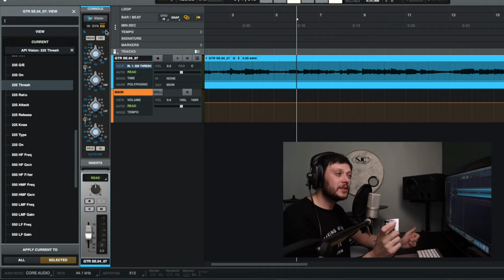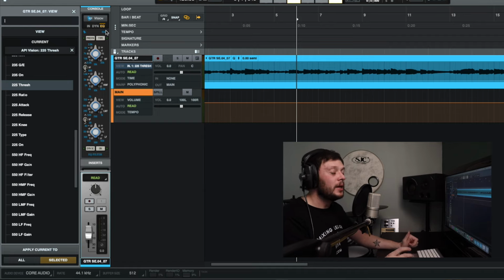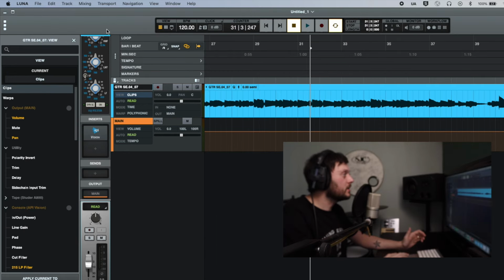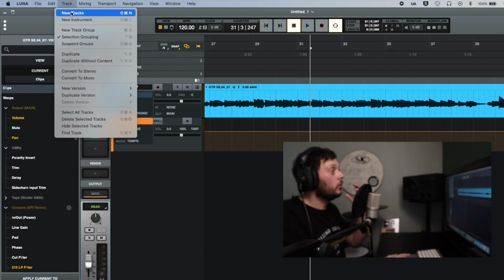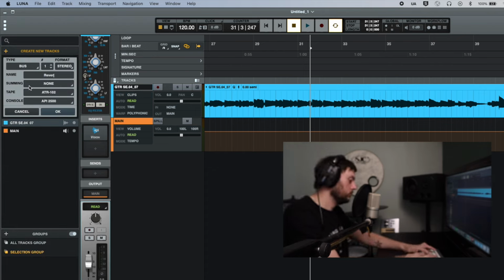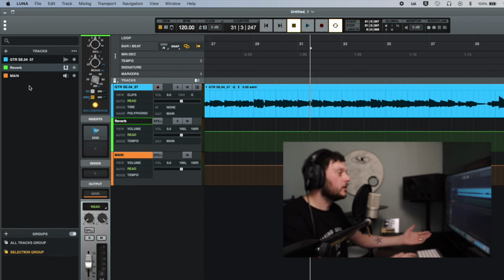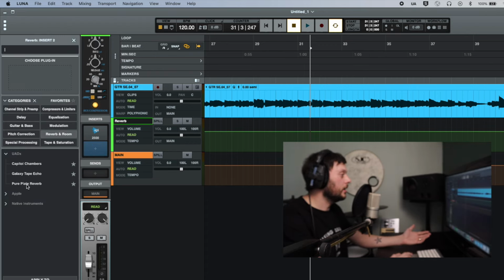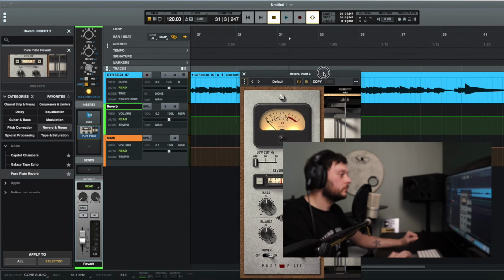Now, something else that you might want to do is you might want to apply automation to an effect. So you might only want a certain part of the song to have an effect, like reverb or delay, for example. Now, this is an area where you might want to do things slightly differently. So let's set up a track for a reverb plugin. So I've just added another track here, and let's add to this track a reverb plugin.